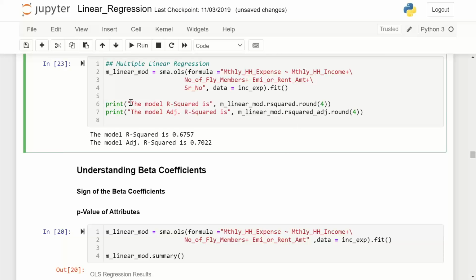If you see, the documentation says the model R squared is, and here I was showing adjusted earlier. Here we should have adjusted. Okay, let's run once again. Okay, now the output is correct. So the output, you can see the model R square has now come out to be 0.70.